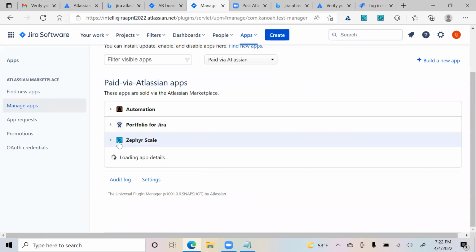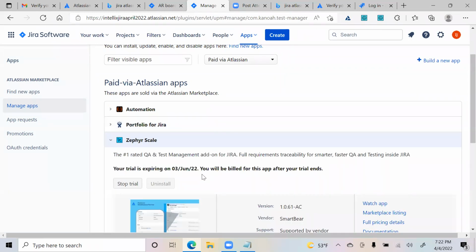All right, so Zephyr Scale is added here, and it expires on June 22nd. So I guess it's 2 months, April, May, and June. So apparently you have 2 months, looks like, even though it said 30 days, I'm not sure. But it's not asking you for any credit card or anything else. Okay, so you are good.